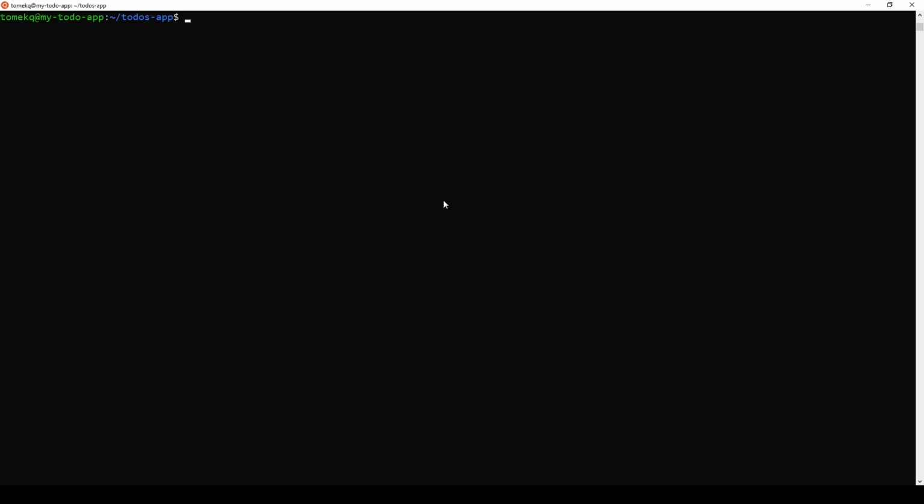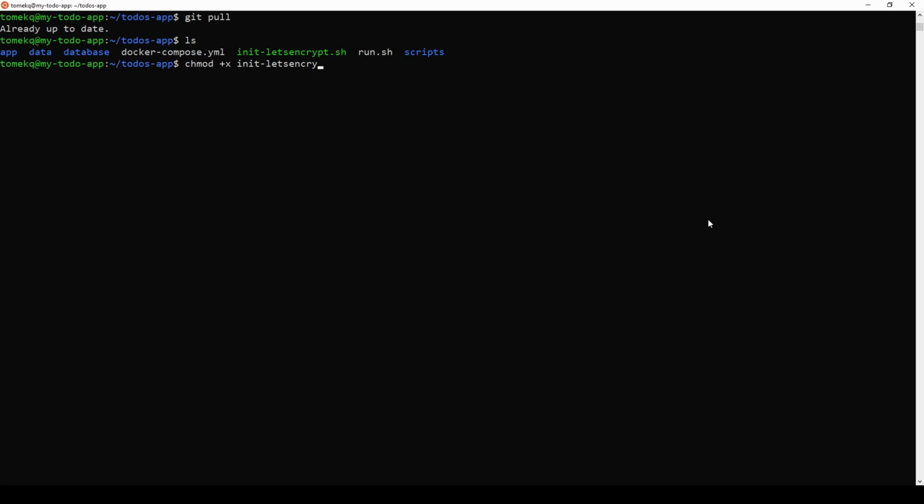So I'm here at our server. Let's pull the newest changes here. We are already up to date, and we have currently, let's say, ls. So we already have the newest changes. What we need to do is run chmod +x, and then init-letsencrypt.sh. This will adjust. Oops.